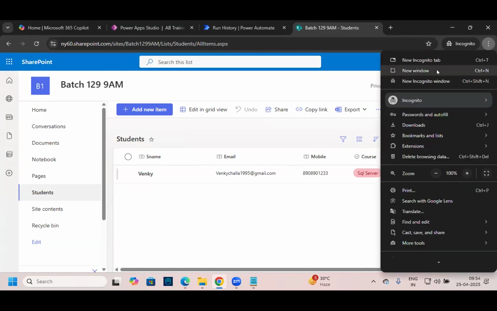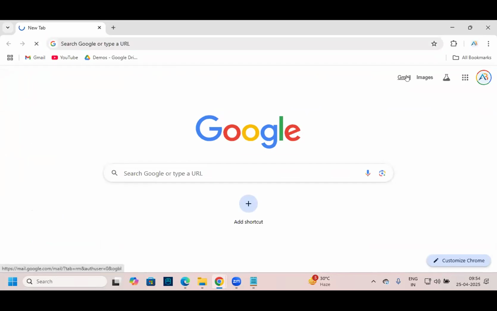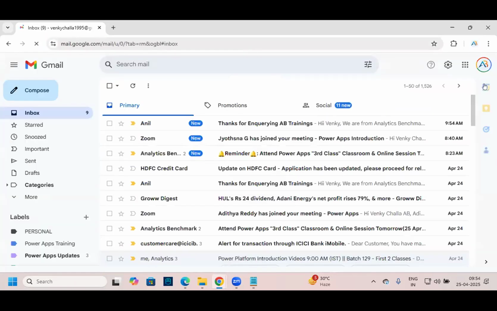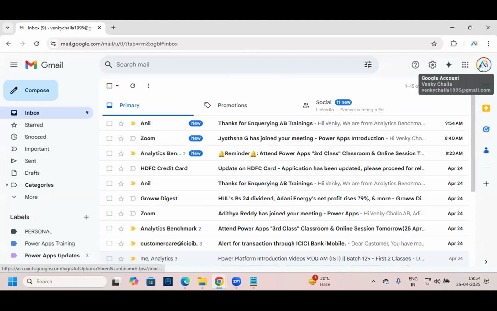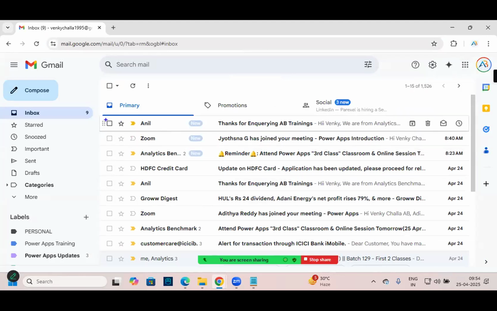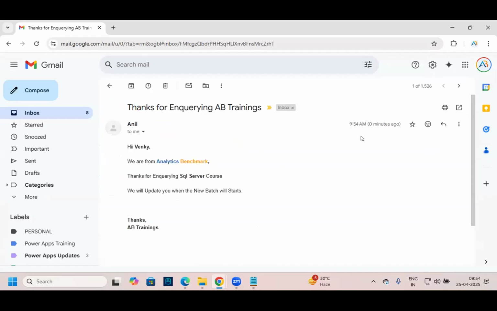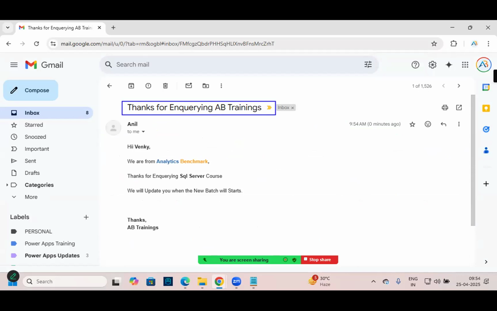Let me go and open the mail. If you observe here, what's the mail I'm logging in with? Venki Challa 1995, same mail. Did I receive an email or not? Yes, just now, 0 minutes ago. What's the subject? Thanks for inquiring AB Trainings. What's the body? What's my name? Venki. Is this a hardcoded value?